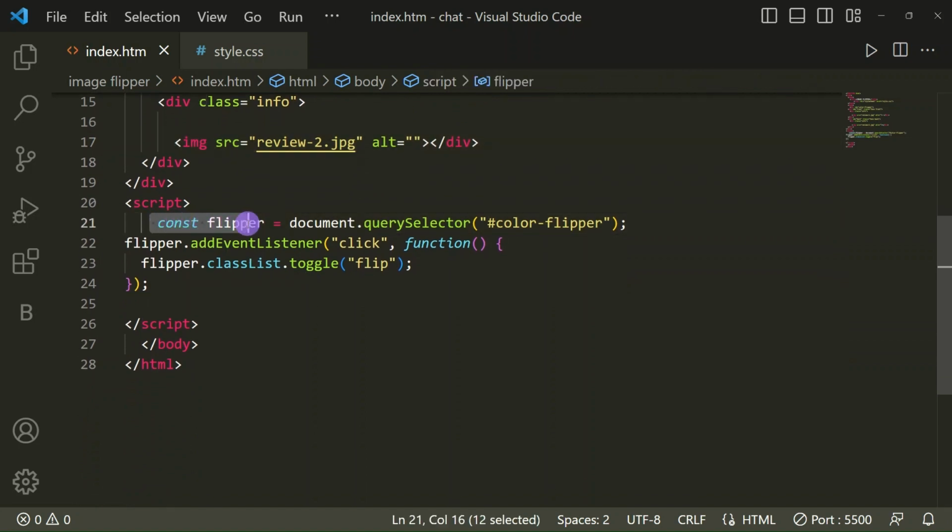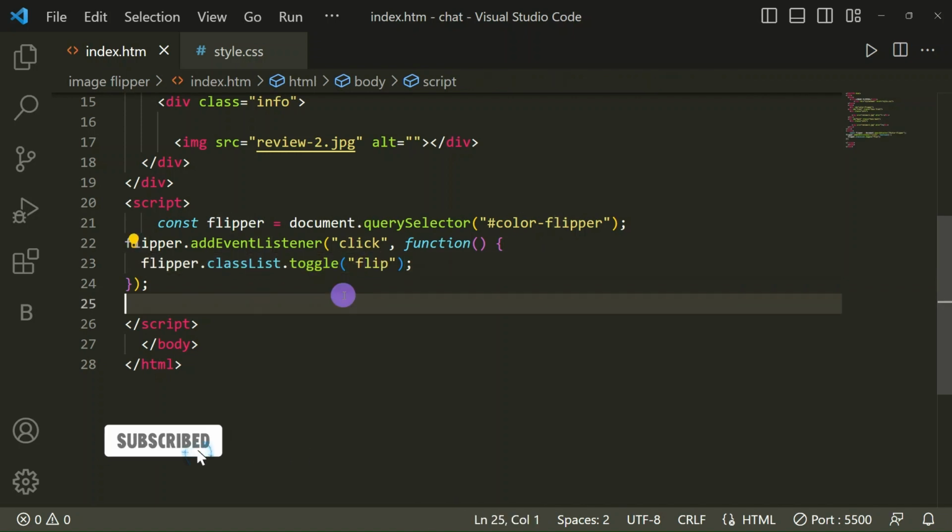In the script tag, this is just a three line script. Here is the JavaScript. We have taken a constant variable flipper, and we have selected our id flipper, and then when the user clicks on it, the click event happens. We have created a function, flipper.classList.toggle('flip'). So it will flip the front side to the back side and the back side to the front side.